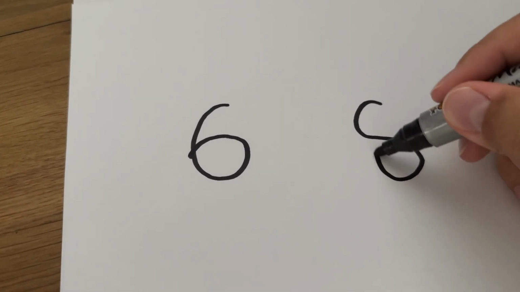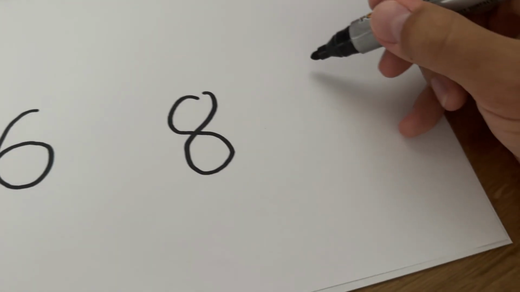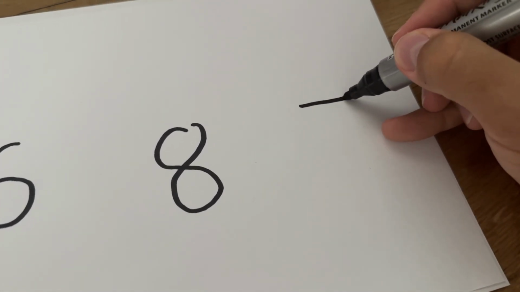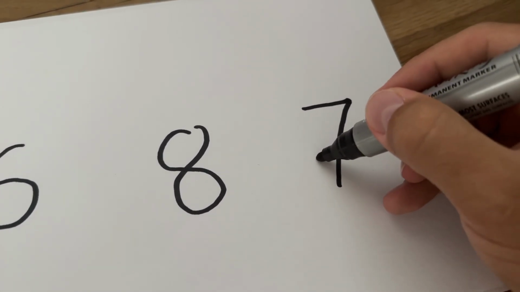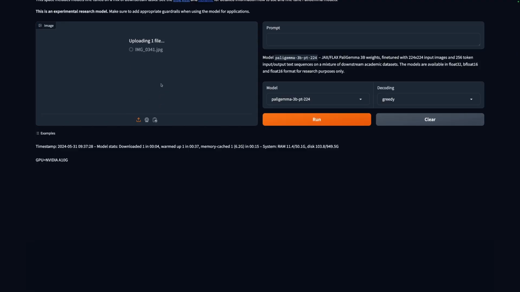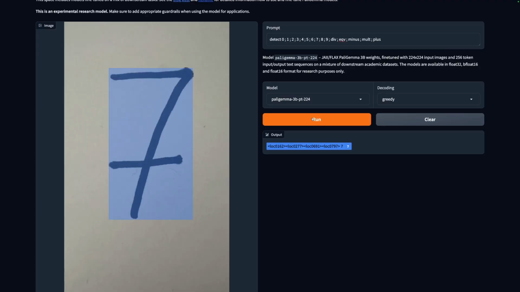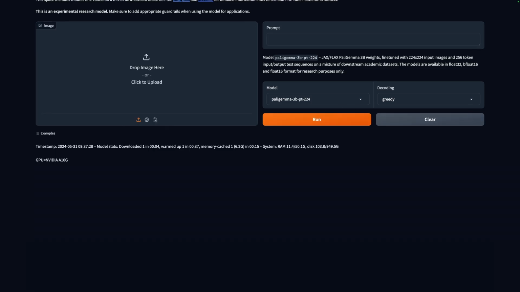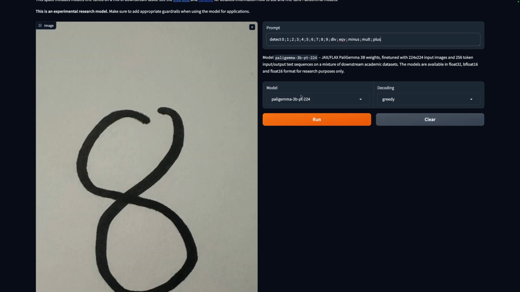I handwrote a few digits on a piece of paper, took pictures of them, and uploaded them to the Gradio app where I deployed the model. As a prompt, I used the same text that was in the prefix of my dataset. All 3 digits were detected correctly.